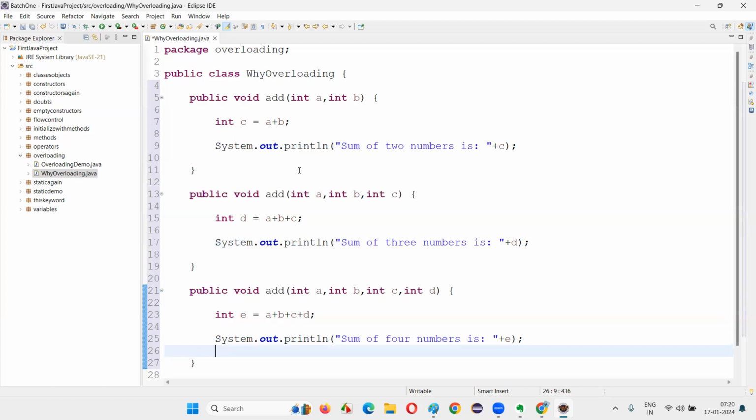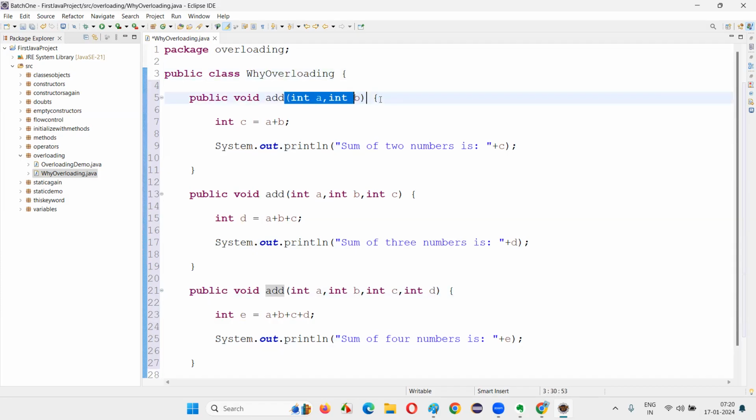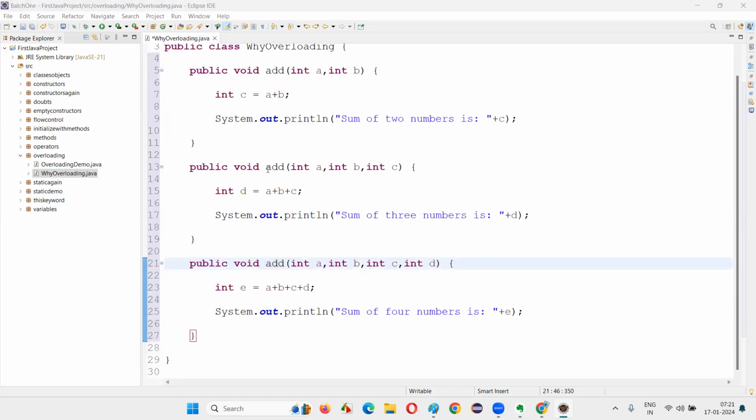Like that I can create any number of methods. Are these duplicate methods or not? They have the same name, right? You see add, but they are not duplicate. Why? Because they are overloaded methods. Java will allow you to create methods having the same name inside a single class if they have a different number of parameters. Here, we have a different number of parameters. These are overloading methods.